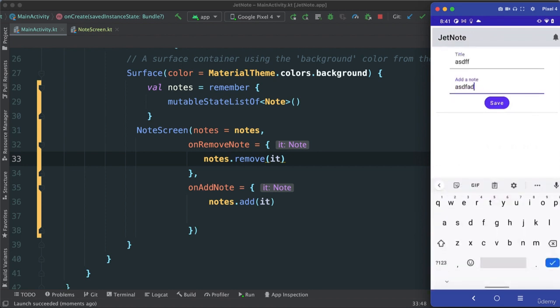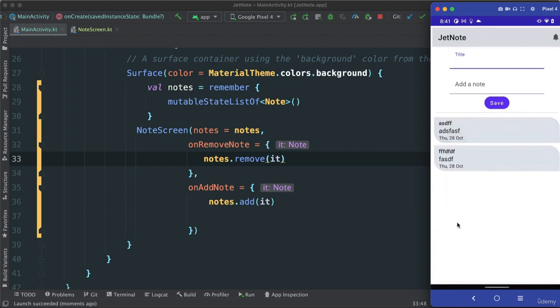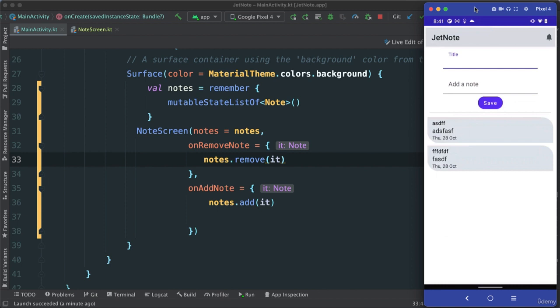That's great. Come down here, save again, add and save. And okay, so we can keep adding whatever we want to add. All these items, when you click, they will be removed. All right, this is great. We should be happy that this is happening.